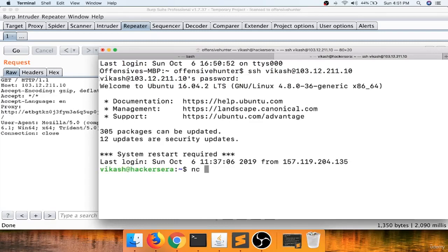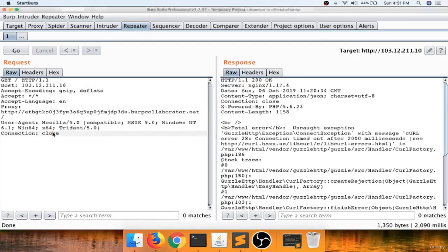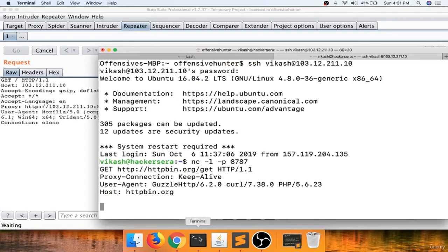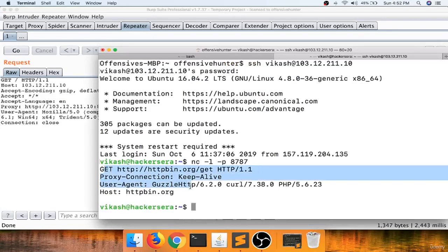Now I'll start an NC server over there. I'll simply use nc -l -p 8787. So I started a server on port 8787. Now just as you modify, I'll give over there 103.12.211.10: what's the port number I started? It's 8787. Okay, click on Go. Now you can see you got the request. Proxy connection is alive.